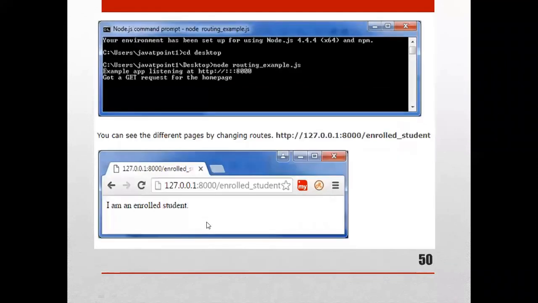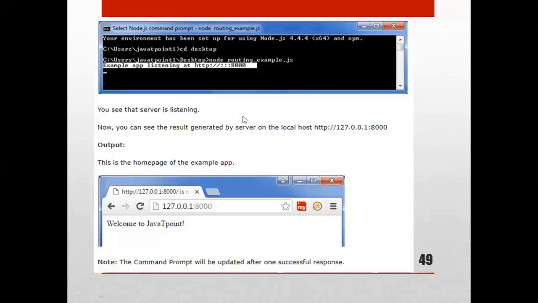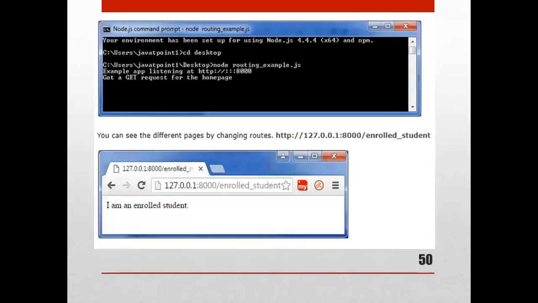After that, here you can see at the command prompt it will show "got a get request for the home page". Here, got a get request for the home page, and the message will be shown on the browser. Okay, here you can see.